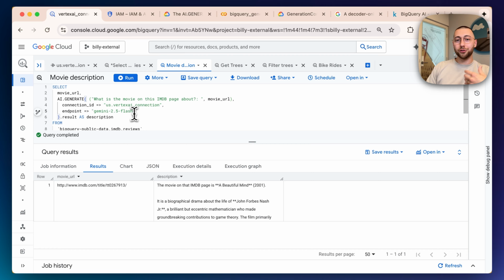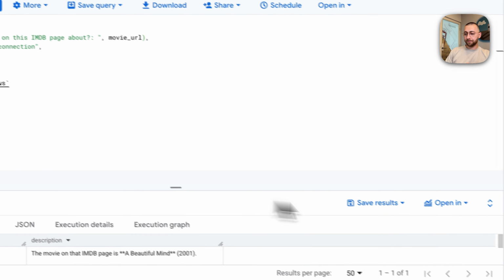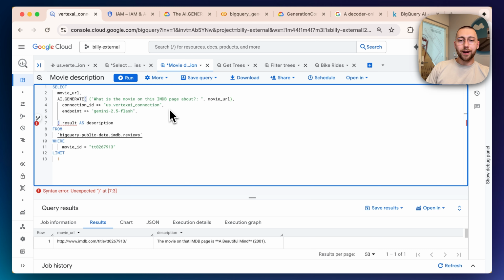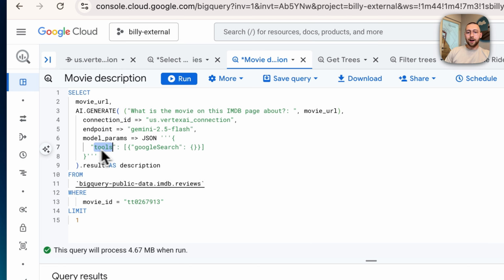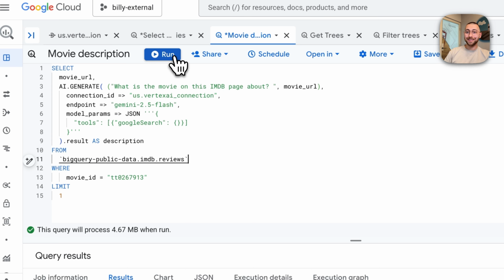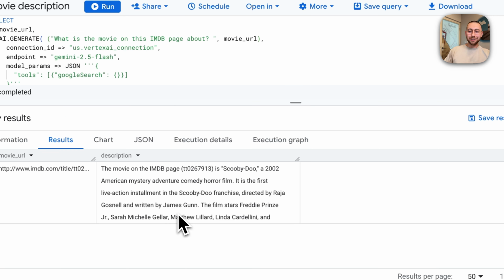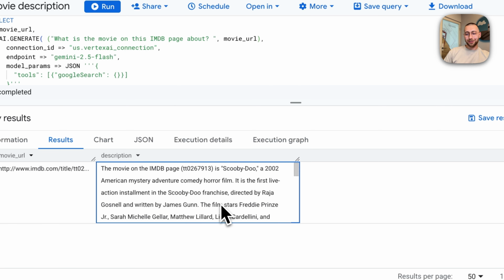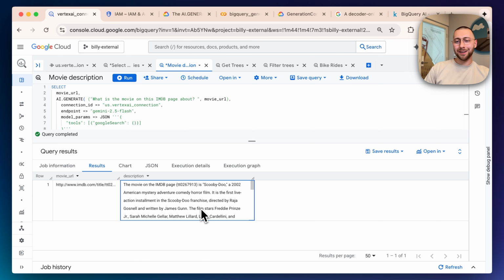So I'm going to give it a tool to use Google search as part of this query. I can add the model params field. And now one of the tools I'm providing is Google search. So now instead of just guessing what's on that URL, it's going to search for it. Let's run it and see how that goes. And now it's found that the IMDb page has the movie Scooby-Doo, 2002 American mystery adventure comedy horror film.